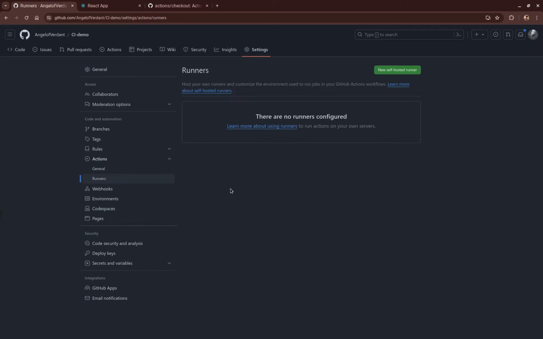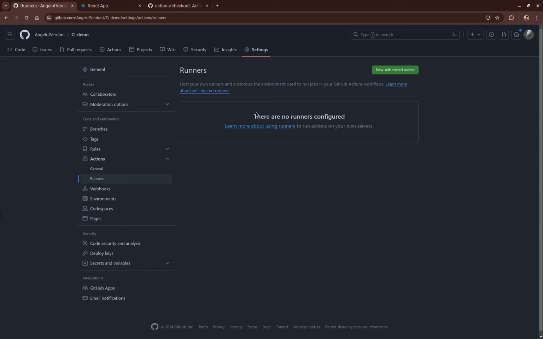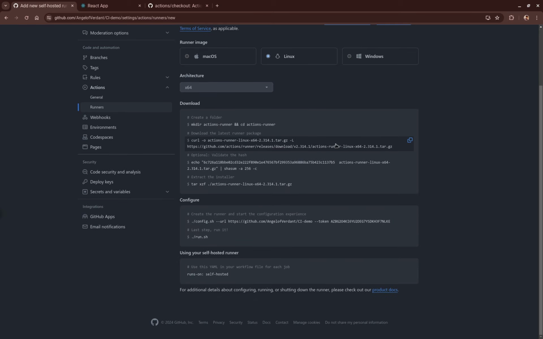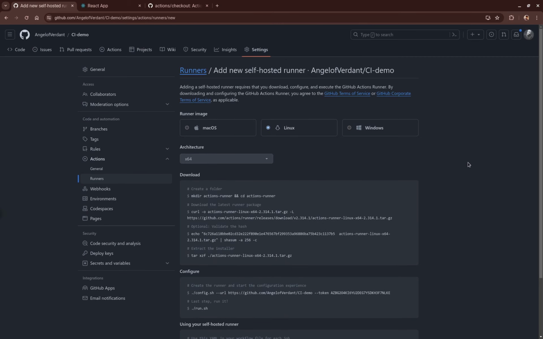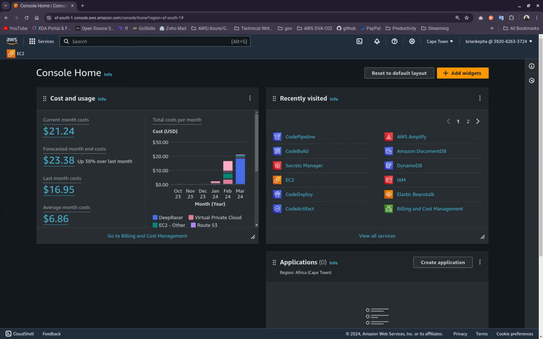Runners define your specific platform. So we're going to come here on runners, then create a new hosted runner. We're going to create a new runner for this particular repository. After that, the next thing we need to do is deploy an EC2 instance.